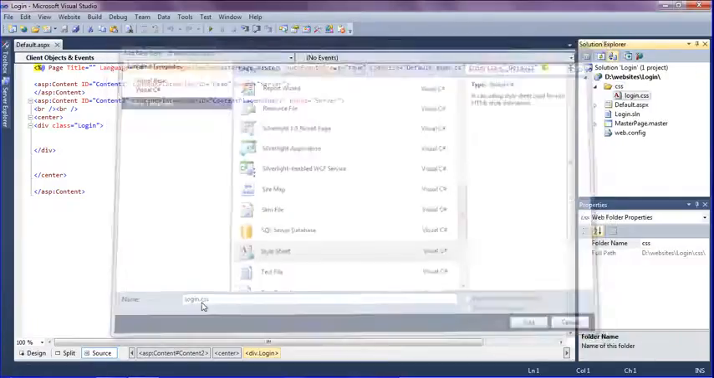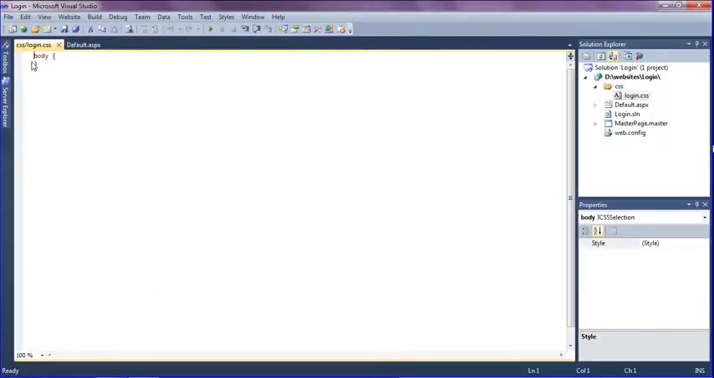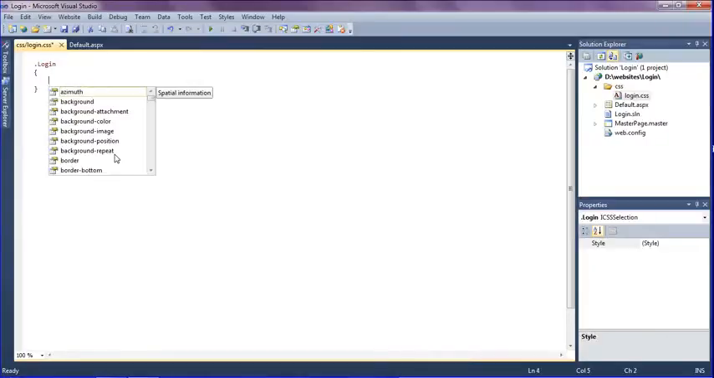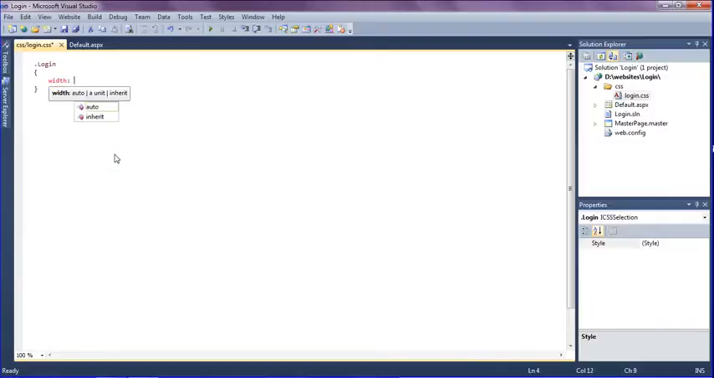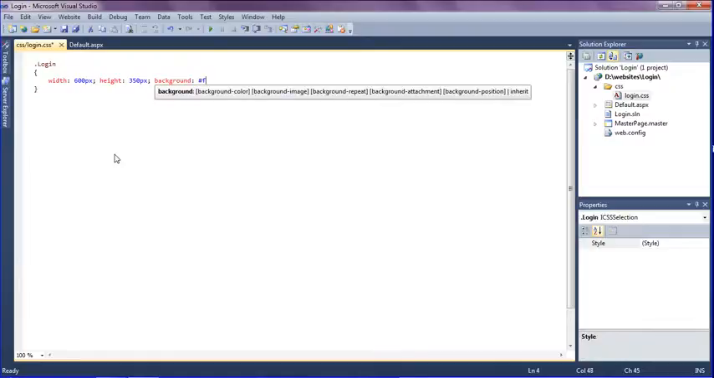login. Okay, in this the body tag is coming, so just remove it, and I'm going to create a login class. In the login class I'm giving the width of the div as 600 pixel and the height as 350 pixel, and the background of the div I am giving as FAB349.